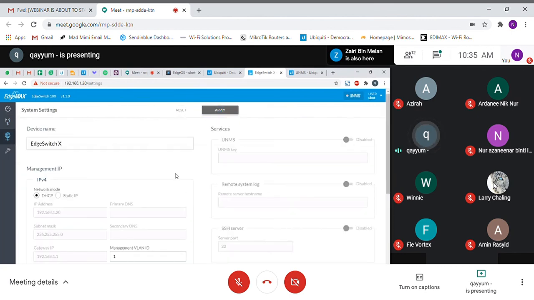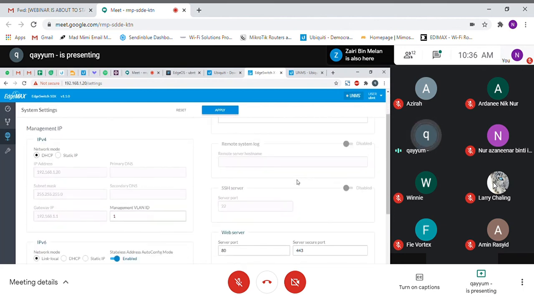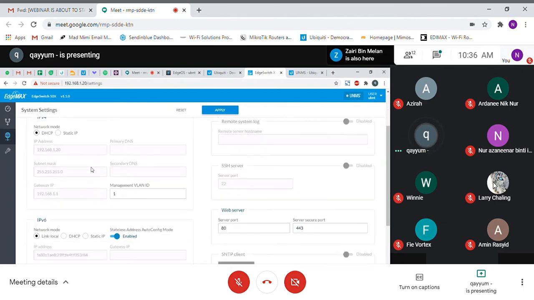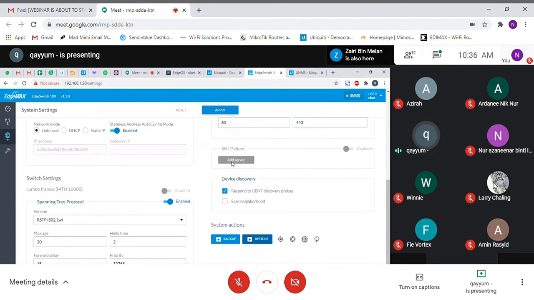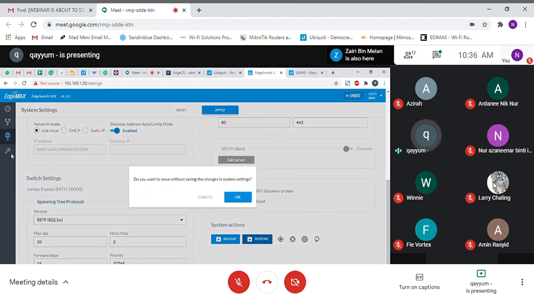Okay, so you can enable UNMS. You can change the IP. You can enable SMTP, and spanning tree protocol. You can do backup and restore here, and then upgrade the firmware here. So it's very simple on the EdgeSwitch.